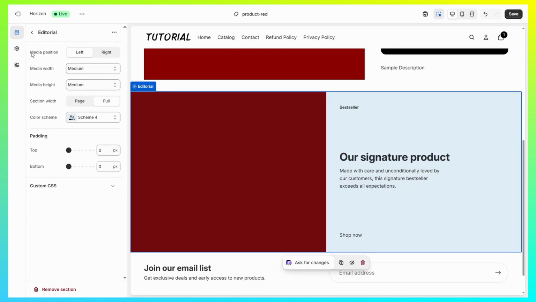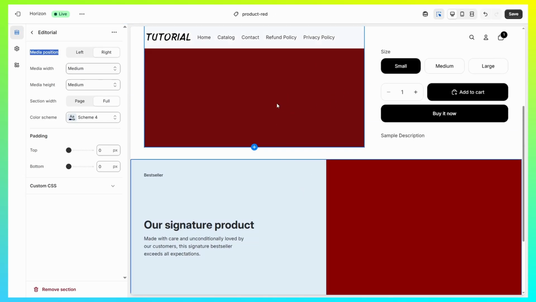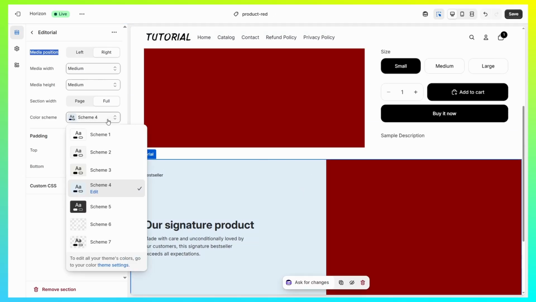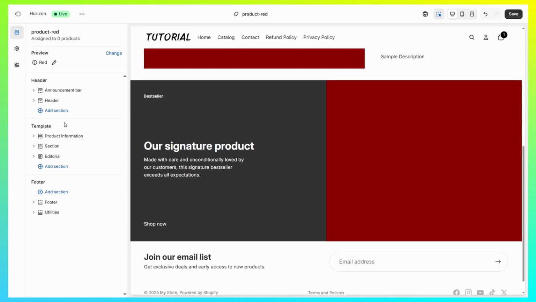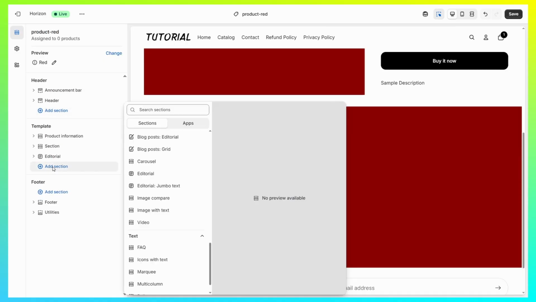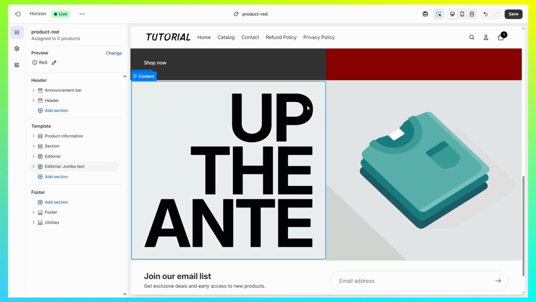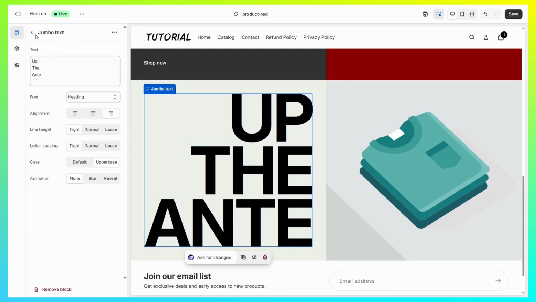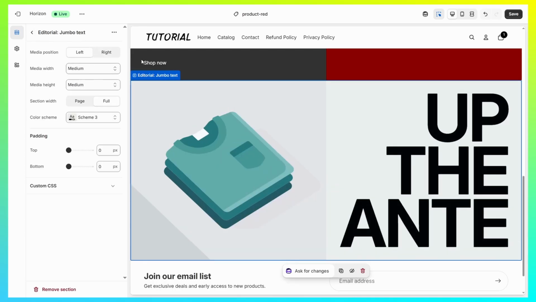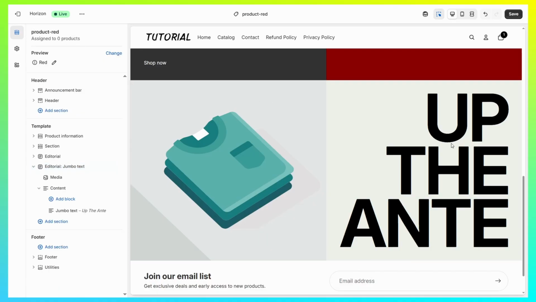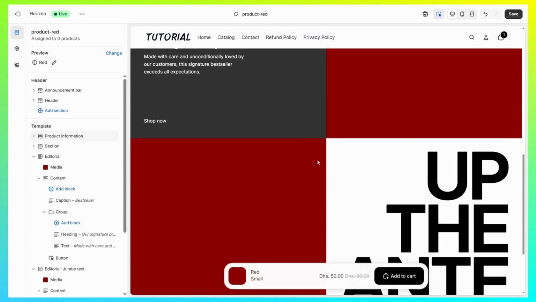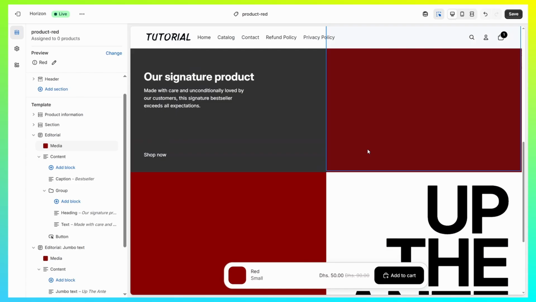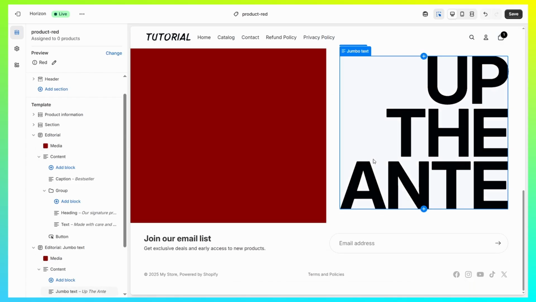We can even change the media position to right. So it's a little bit different from the top here. And we can again just change the color scheme of it. Then again, we can just feel free to add another section. For example, I went for this one. Again, you can just feel free to click on it and change this to left to right, and you can adjust the text and the image. Now, as you have already noticed, I'm not the best with the design, but you get the idea. I'm just trying to show you exactly how it works.